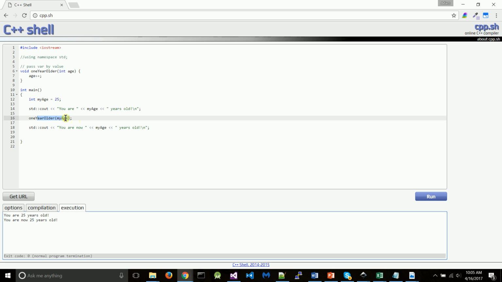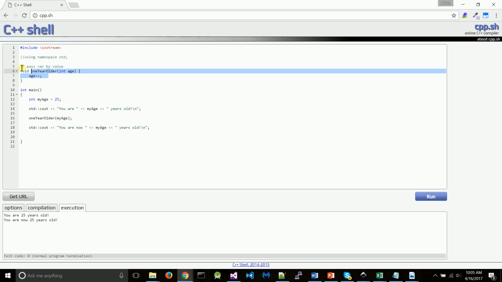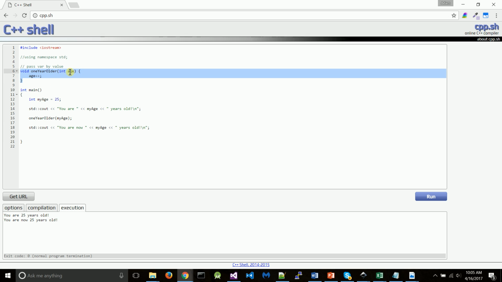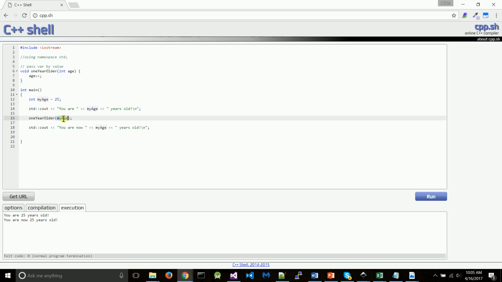Because what this is doing, passing by value, is you're actually just passing the value, hence the name pass by value. So it's actually just taking a copy of it. When the program sees this function, it's going to come up here and be like, oh, all right, we're passing a variable by value. So we're taking this variable. What is the value of this variable? 25. All right, only copy the value 25.